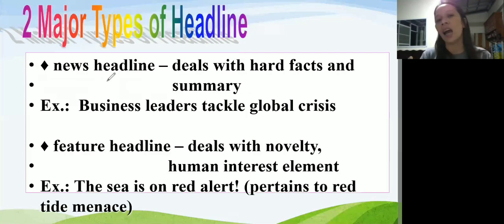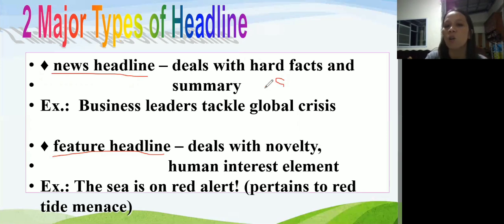Okay, so there are two major types of headline. These are news headline and feature headline. So, ang news headline deals with hard facts and summary. Okay. So, ang pattern na ginagamit sa pagsulat ng news headline is SVDO pattern. So, ano yun? SVDO pattern.